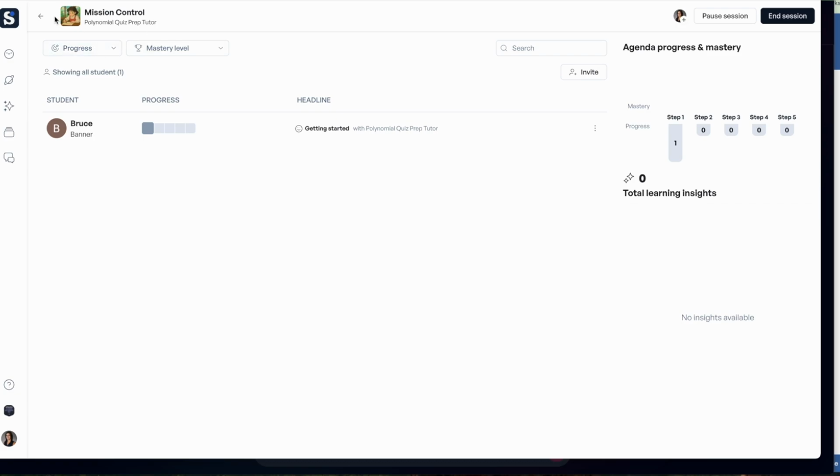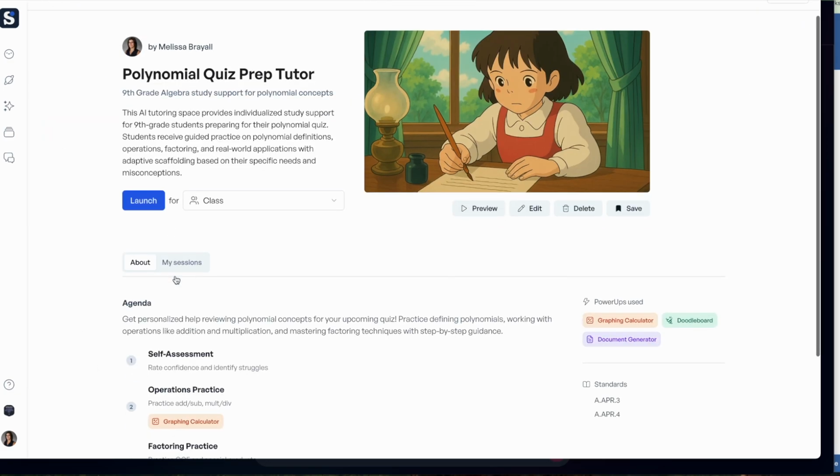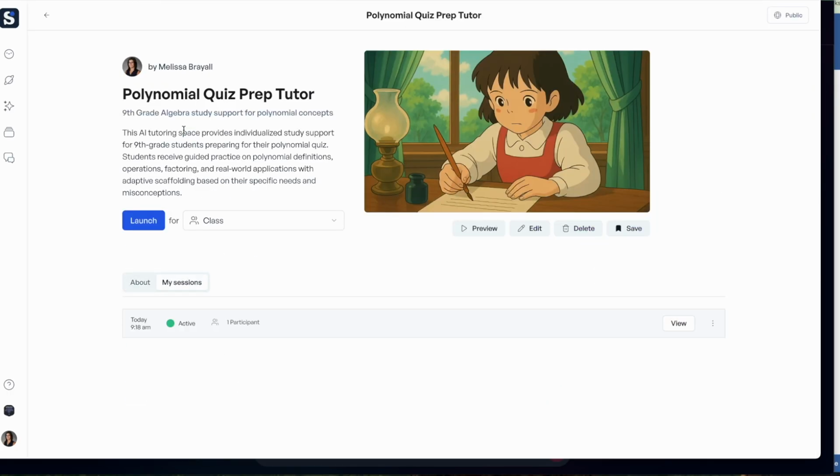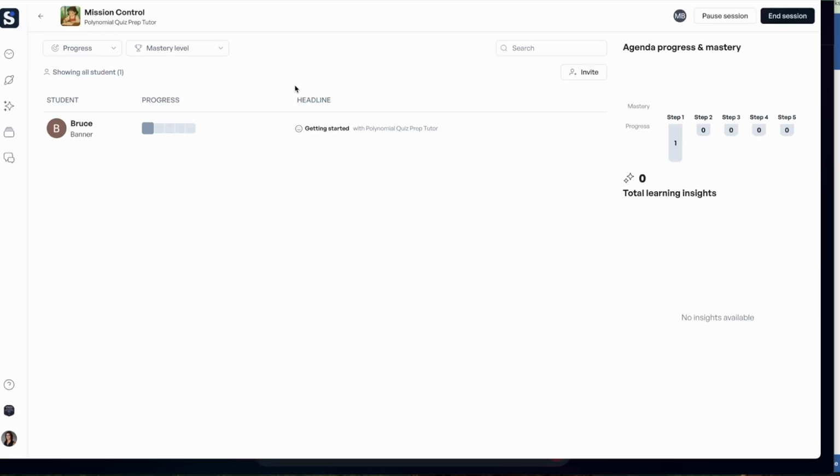To get back to this at any point, when you are in the space, you can click My Sessions and you'll see any sessions that you've run. So you can launch this separately for each one of your classes if you want to be able to see each period separately rather than all of your students at once. You can do that. Or maybe you do it for one semester and then the next semester you launch it again. So you could have multiple sessions like that. And then you can click View to get into your mission control.